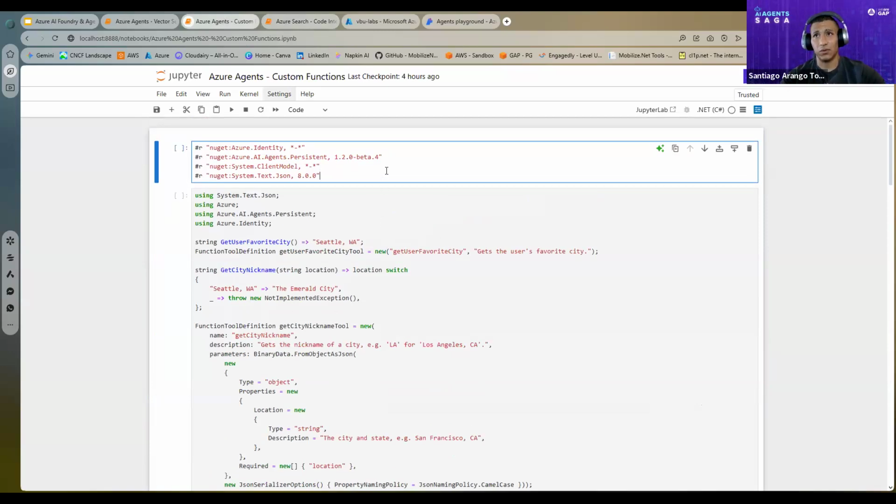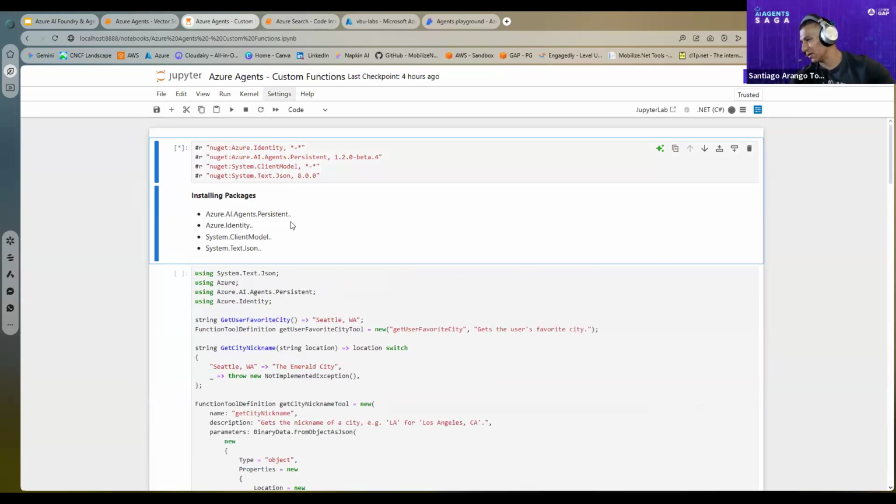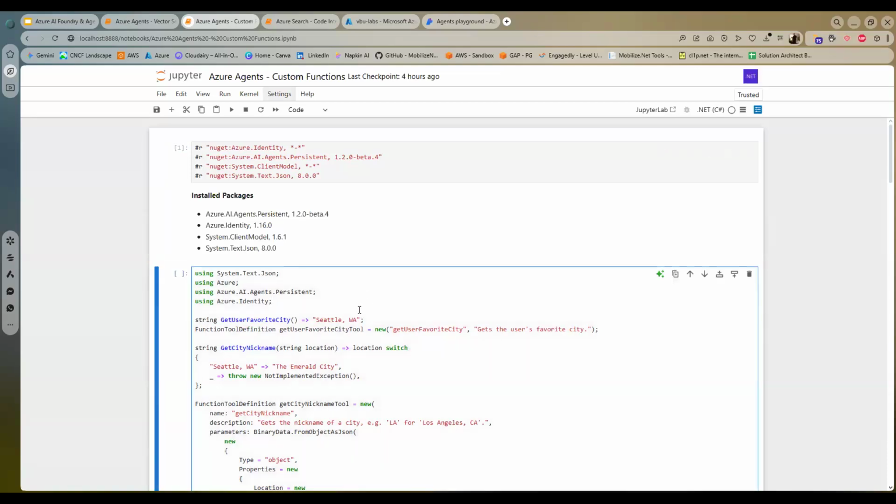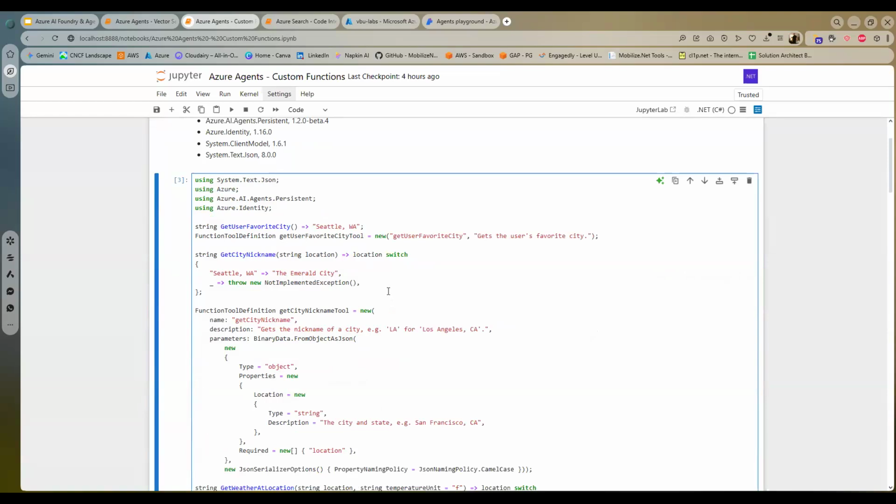Pretty similar. Let's see this quick example to finish up, because we are on time, Camilo, if I'm not mistaken. Yes, we are a little bit over time, but I'm pretty sure we can have 5 more minutes.